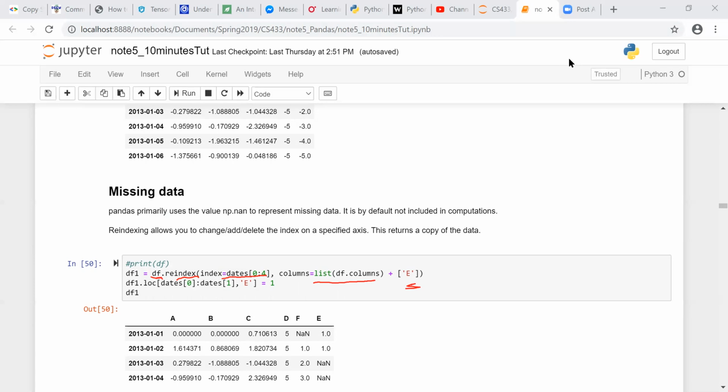And what else it does is select from, so this is slicing, for column E, from the first date to the second date, the first and second date, and then it reassigns the value to 1. Okay, so you can do something like this. So this is not new.